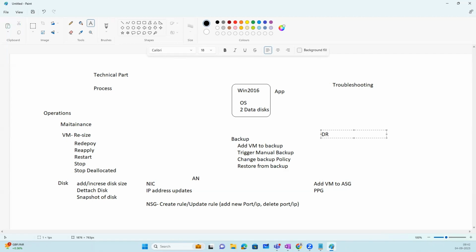Then the other one is the DR, which is the ASR, and add VM to replication. And update disk to the VM and enable replication for it. Then what else do you perform? Change replication properties. These are a couple of tasks you get, and upgrade mobility service agent. This is another task that you get on the virtual machine.